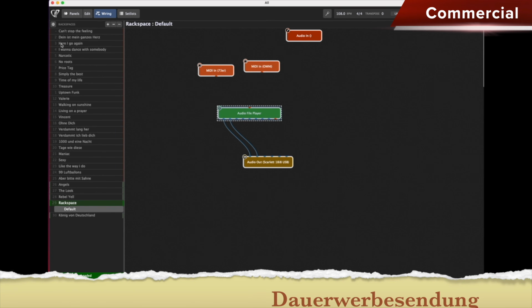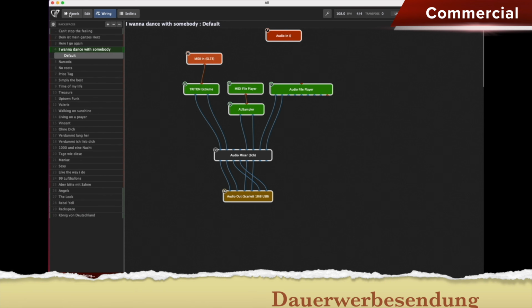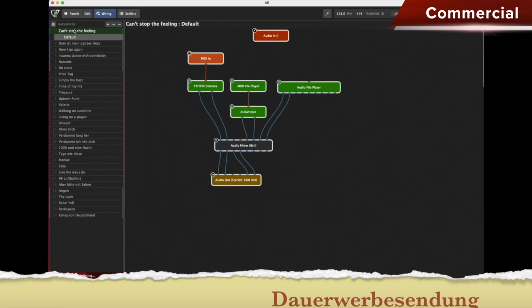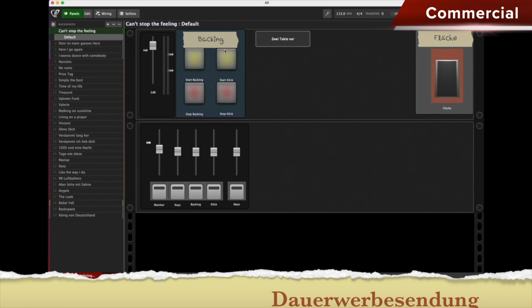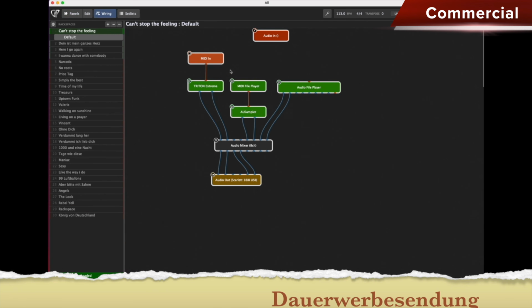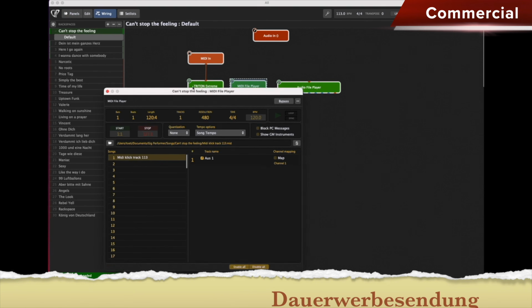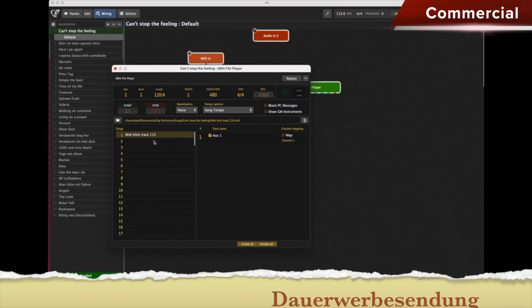For that I've prepared a rack panel. I'll just show it to you here. Just take this very straightforward example right here. Here you can also see that in addition to the audio file player, I have a MIDI file player here. For example, I have a MIDI kick running here. With some audio files, I have an audio kick. That's simply due to how I used to do things.